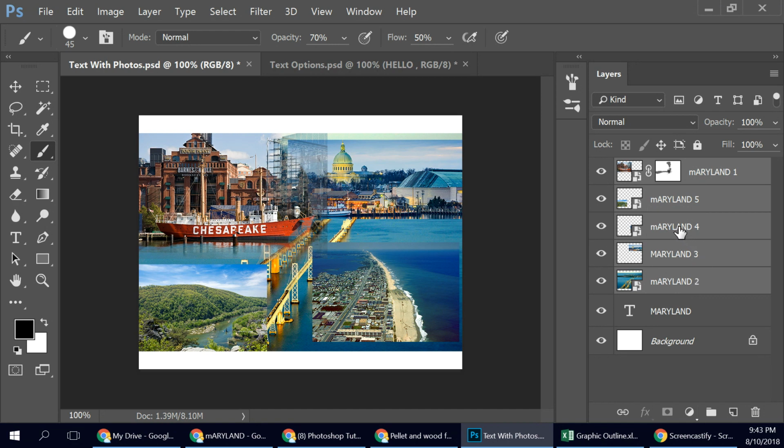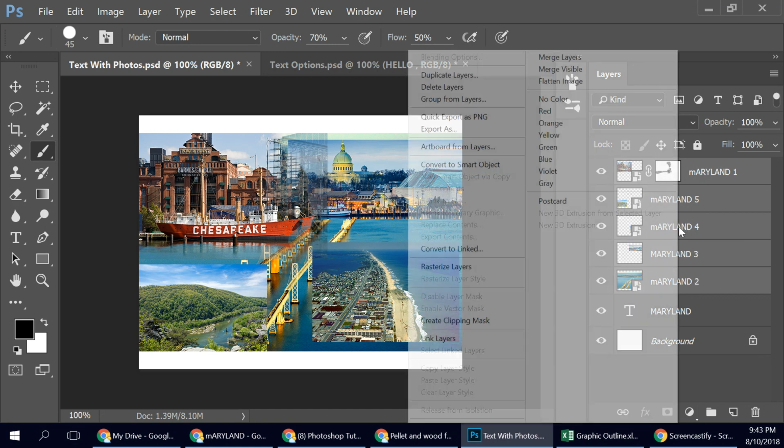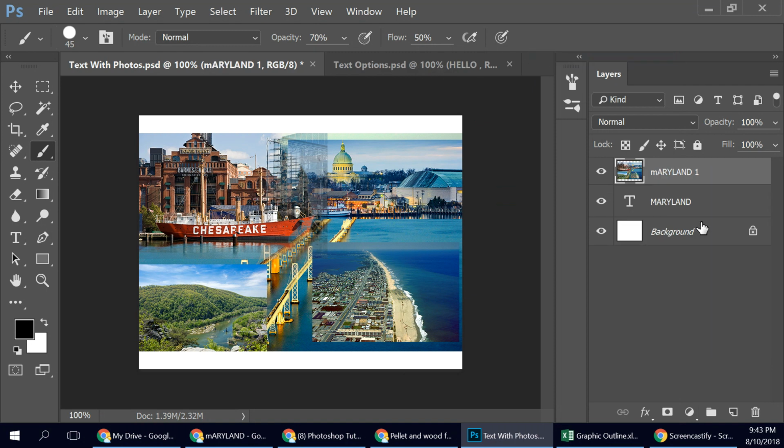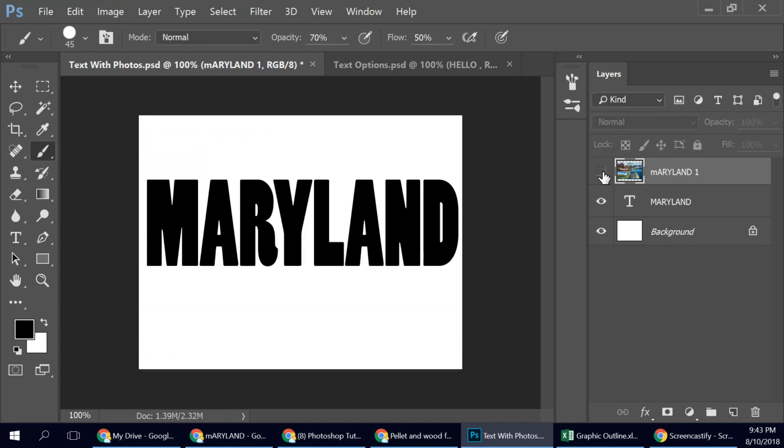Then I'm going to let go of the shift button and I'm going to right click and say that I want to merge all layers. So merge layers is up here. Yours might be in here somewhere, but you want to merge layers. So it makes it one. So now here's my text. I'm just going to hide this one.